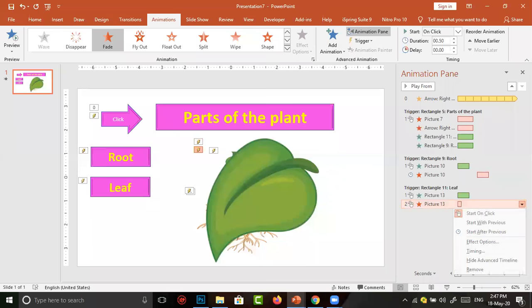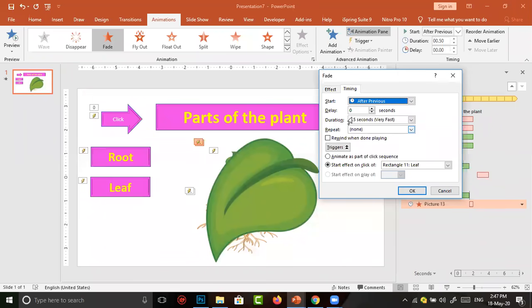I want to change it to after previous. Then I have to change the timing between these two things. Duration, I want the same duration, 1.5 seconds. Time delay, I want to give 1 second, then click on OK.